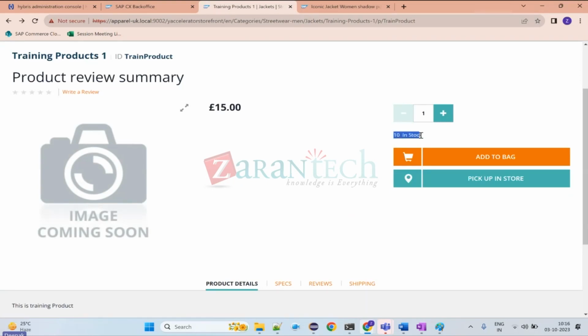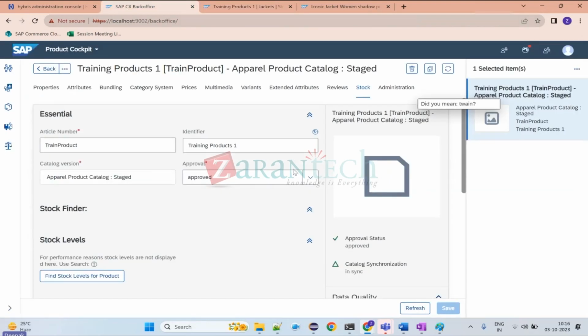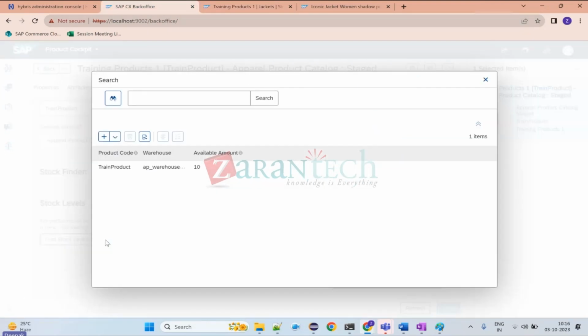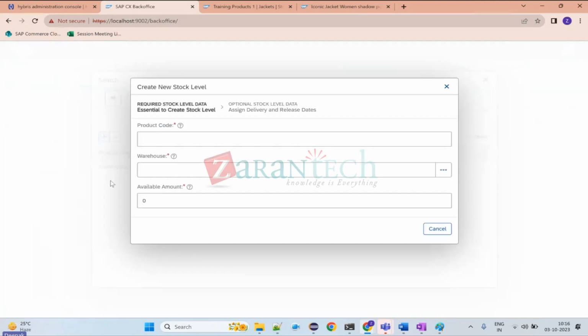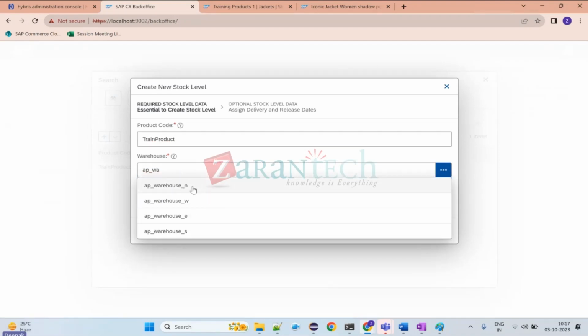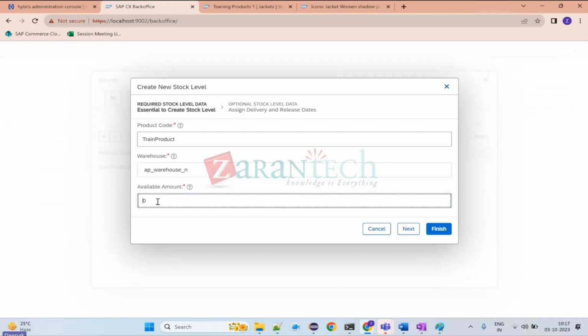You can see it is in stock, 10 in stock. Why? Because I have added 10 values there. Now let's add one more stock here for a different warehouse. Same product code. Now the warehouse is AP underscore warehouse. Previously we used W, now N, and the quantity I'm giving is 30 here. Finish it.